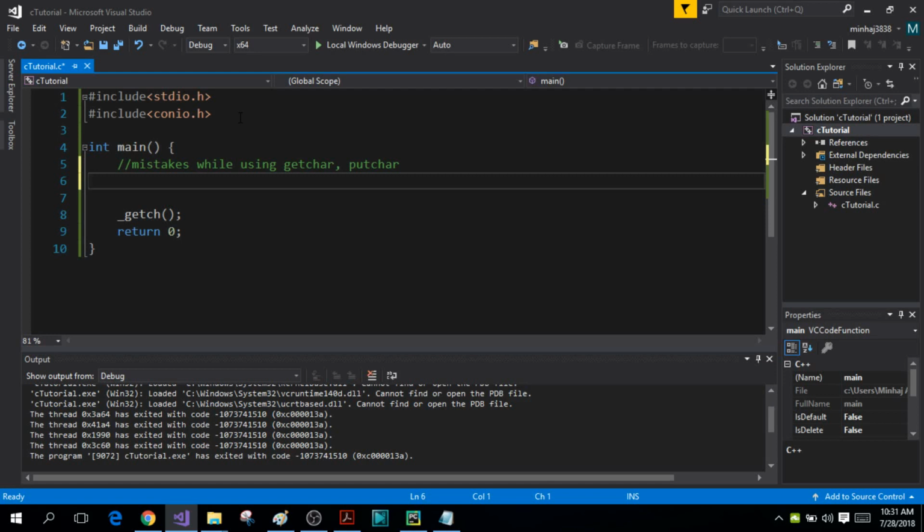Today I will be talking about two things. The first thing is the common mistakes programmers make while using the getchar function, and the second thing is the putchar function. So first I'm going to talk about the common mistakes programmers make while using the getchar function.